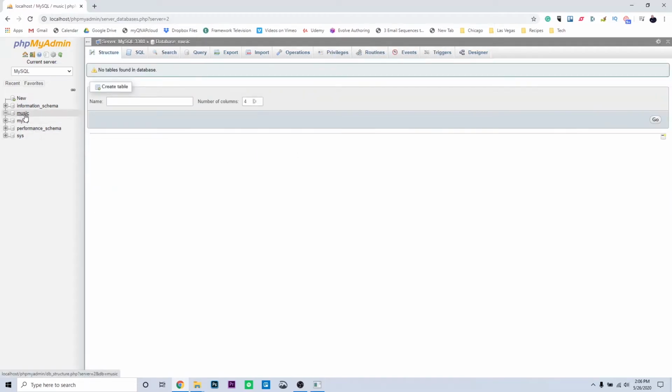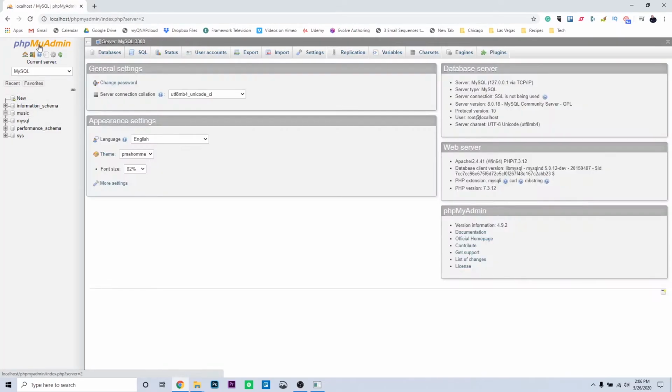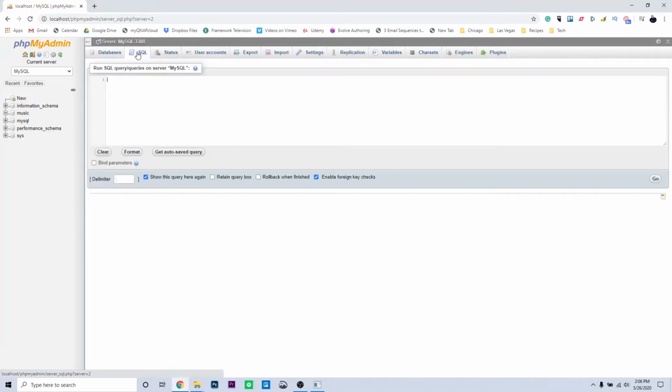And you'll notice that the music database has been created here on the left-hand side. You can see it along with the other system databases. And because it's selected, we're actually inside that database now, which is empty. Let's take a step back out of the database. So now no database is selected. We have our Databases tab. We then have our SQL tab.